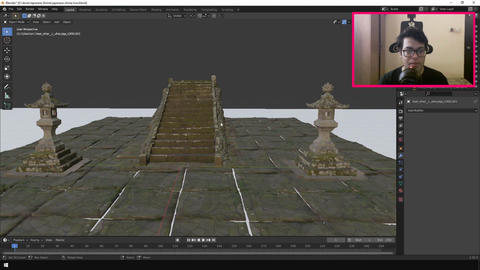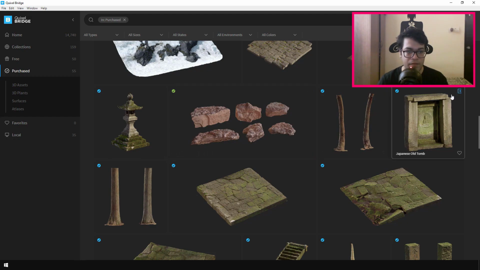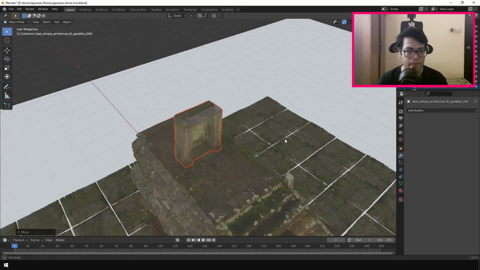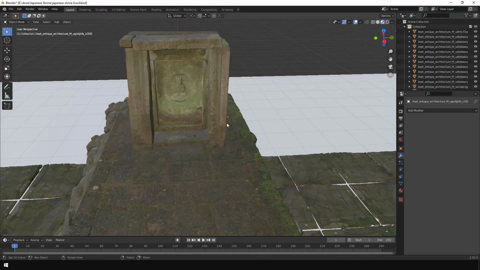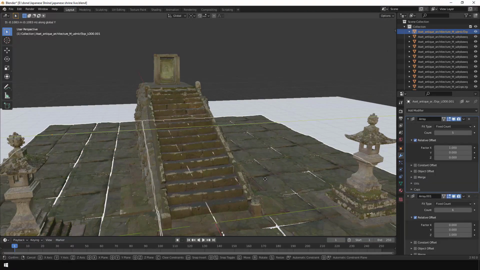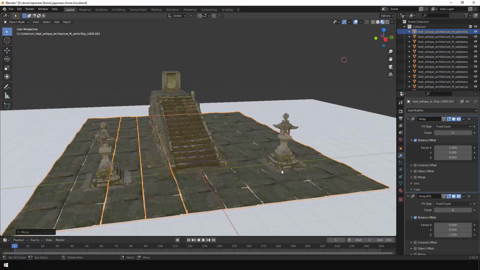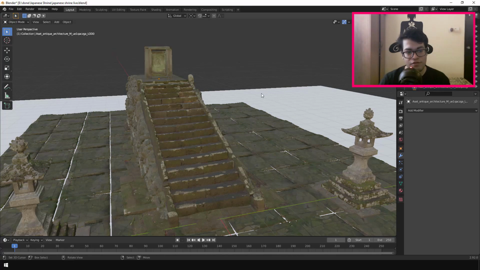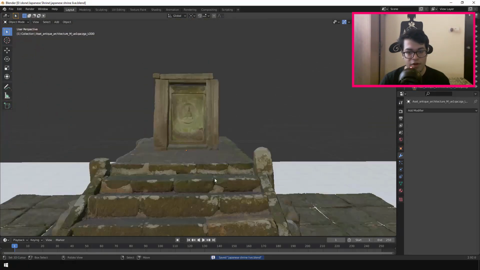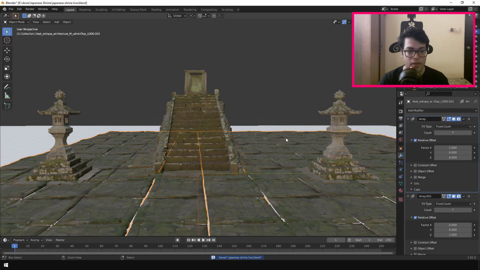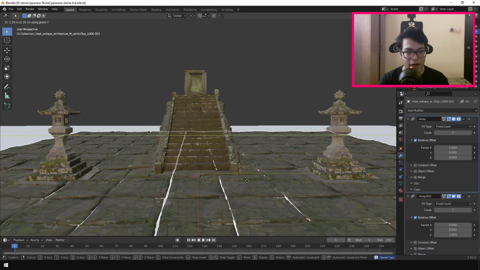Now it's time to add the main focus piece of our scene. This is going to be the Buddha statue. I'm going to add that there. Again, you can adjust the floor and everything because it is using the array modifier. You can just increase the count in the array modifier and adjust the floor tiling.